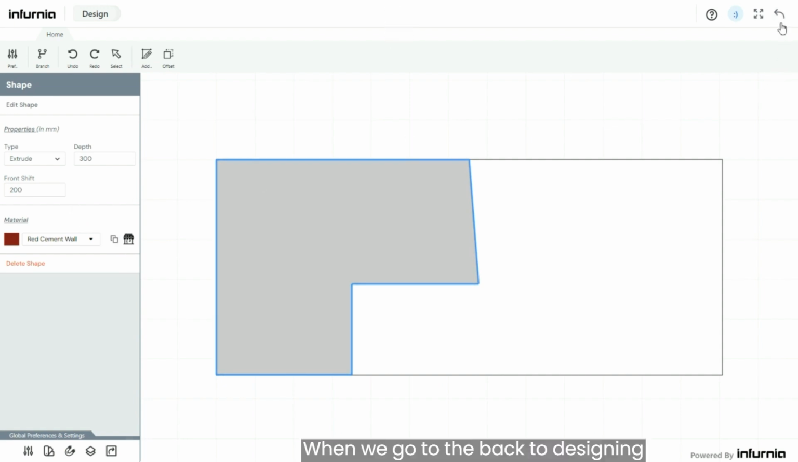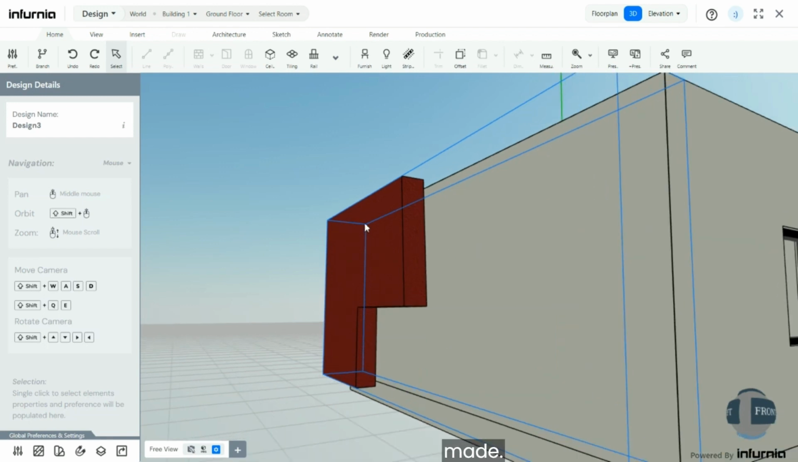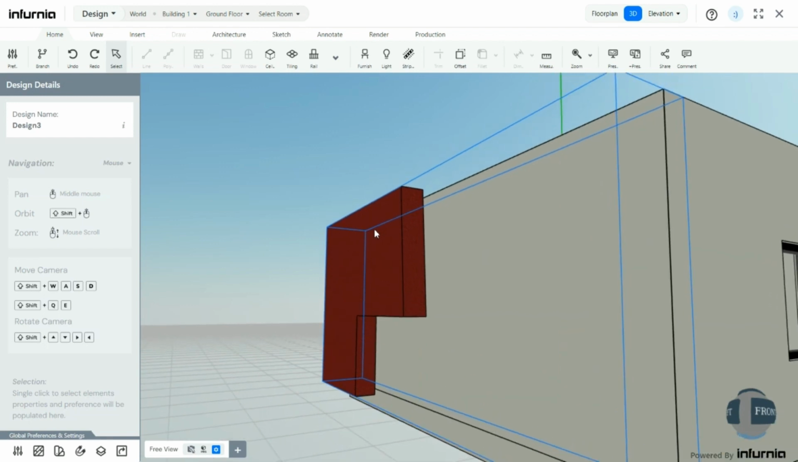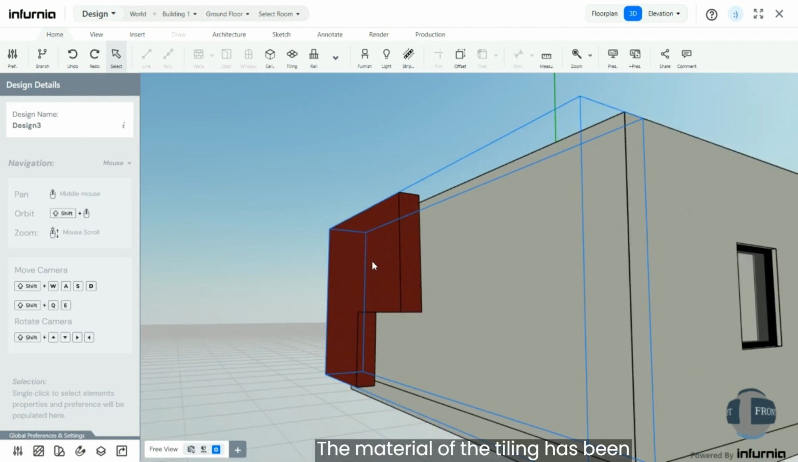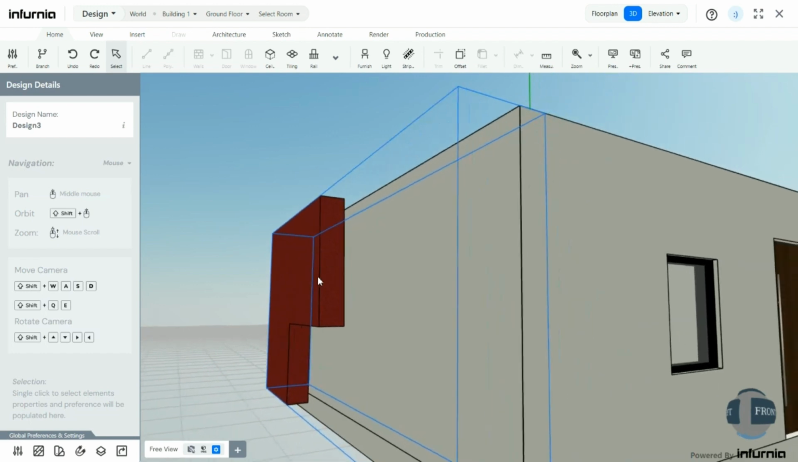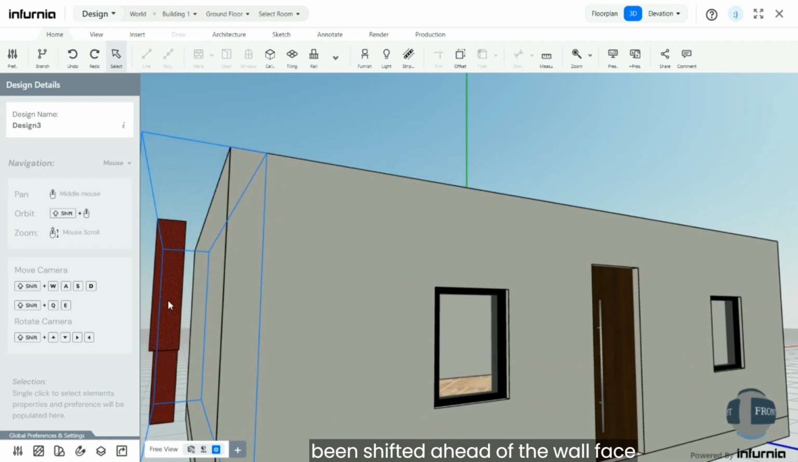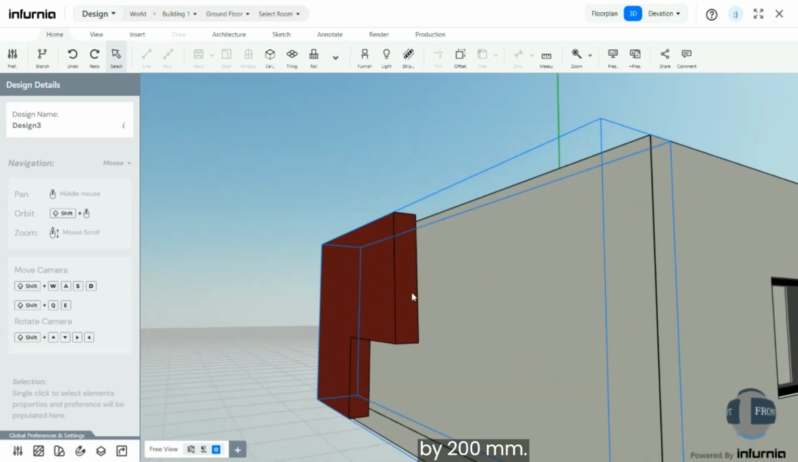When we go to the Back to Designing portal by clicking on the arrow in the top right corner, you can see that all of these changes have been made. The material of the tiling has been changed to red, the thickness has been changed to 300 mm, and when you orbit further, you can see it has been shifted ahead of the wall face by 200 mm.